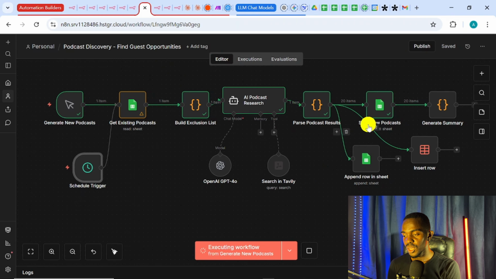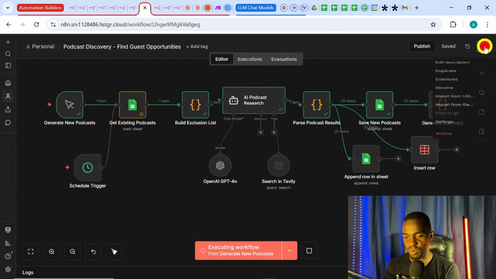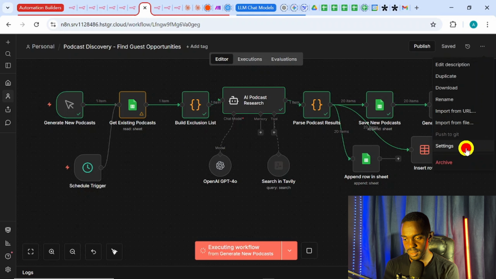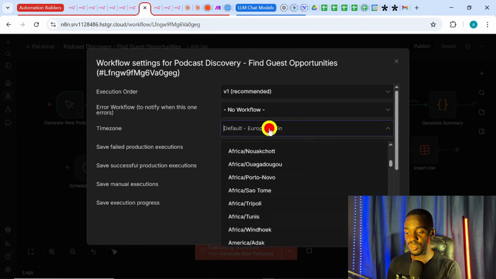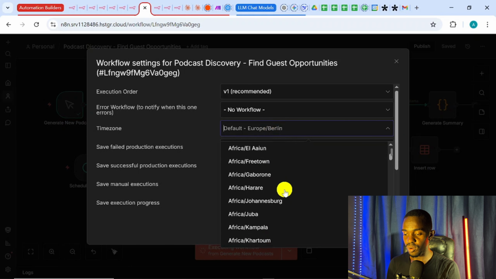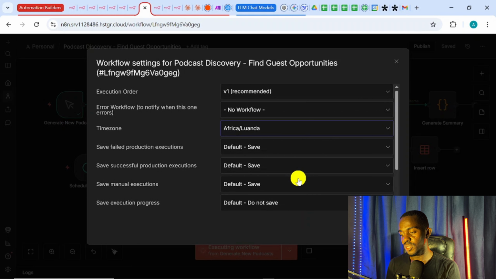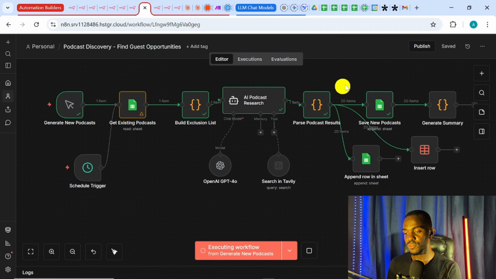The second thing is, you have to make sure your time zone is correct. If you click on these 3 icons here and go to settings, you'll see time zone. Currently, it is Europe, Berlin. If that is your time zone, you're going to leave it as it is, or else you're going to choose your time zone. There is a list of time zones here. Whatever the case may be, you choose your time zone and then you save it. So you don't have to forget those two things. So that is the schedule trigger.